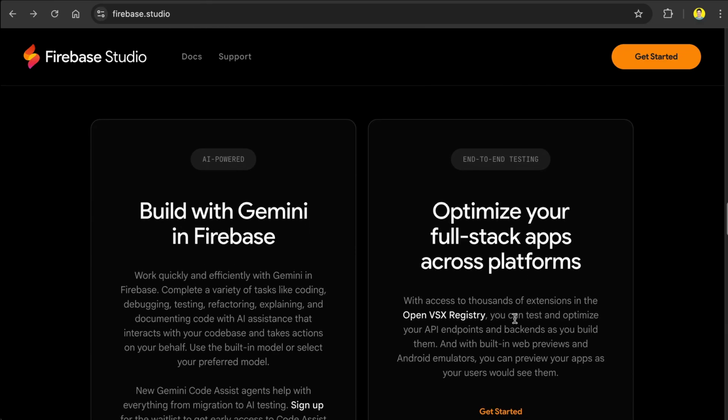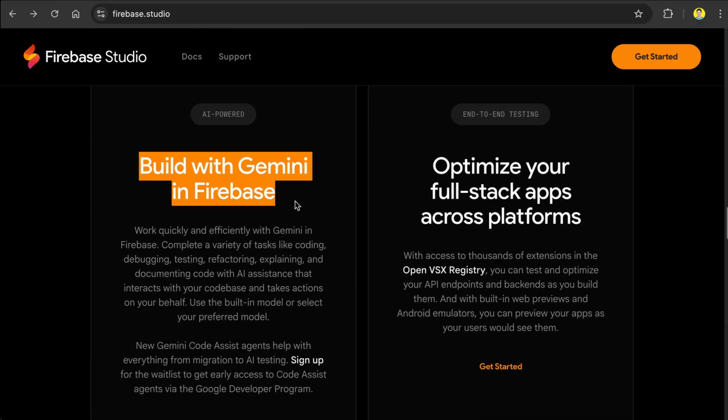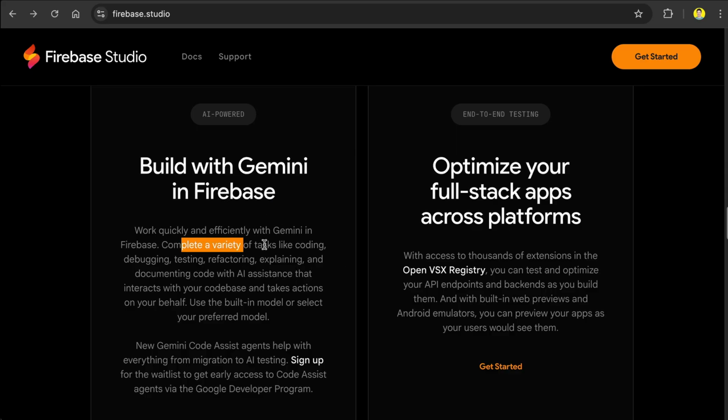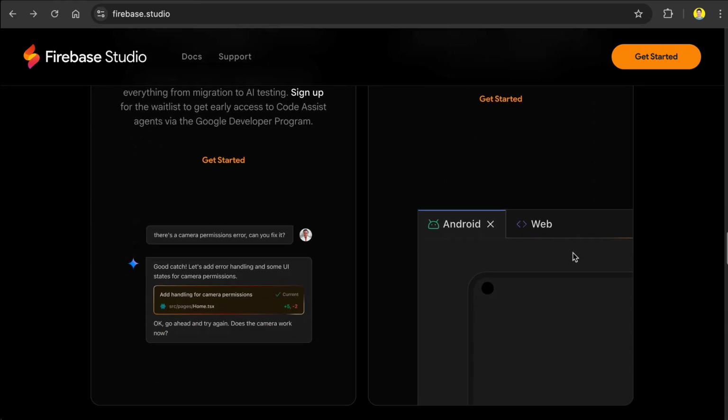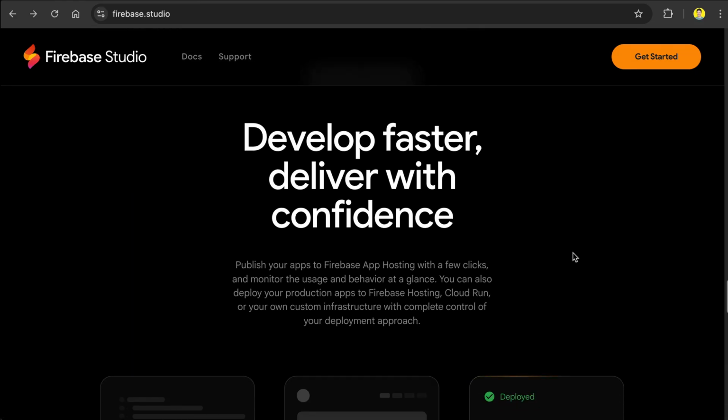And then here there's Gemini added to Firebase, so you can probably use the latest Gemini 2.5 Pro with this studio. Optimize full-stack apps across platforms, access to OpenVSX registry, which means the coding interface must be based on Visual Studio Code. Lastly, we can deploy the app once finished into Firebase app hosting with just a few clicks. There must be Firebase Analytics included for monitoring the app should you decide to deploy the app there. Alright, let's get started and see what Firebase Studio can do.